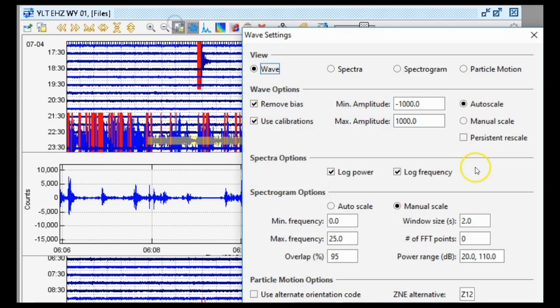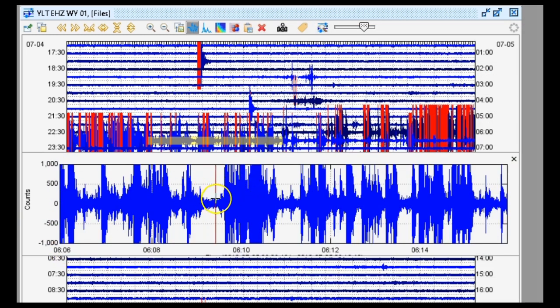So let's go back. We can do manual scale if you want. Let's say I only wanted to see activity around 1,000 amplitude count, no greater, right? So we click manual scale, we got 1,000 amplitude count, minimum and maximum. Notice how right here is zero, maximum, minimum. Press OK. Notice it'll then only show anything within that 1,000 amplitude count range, both positive and negative.